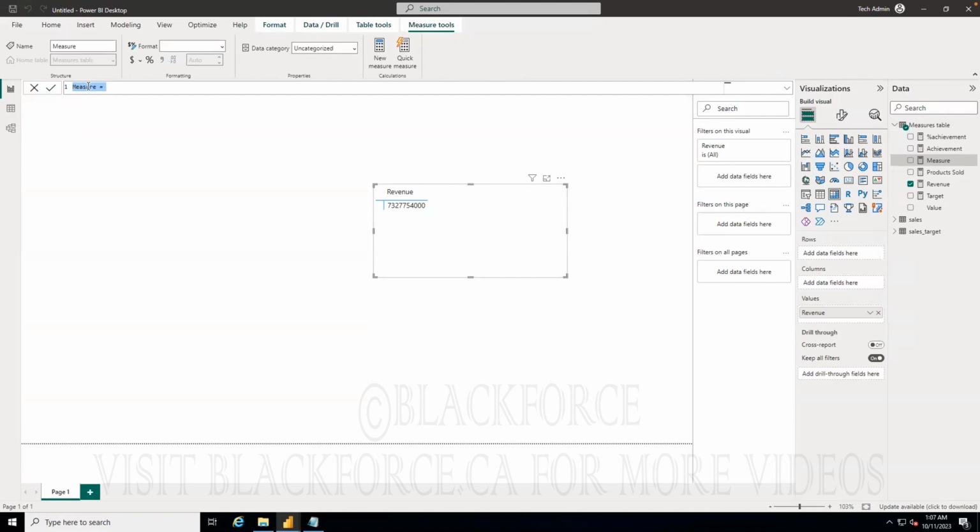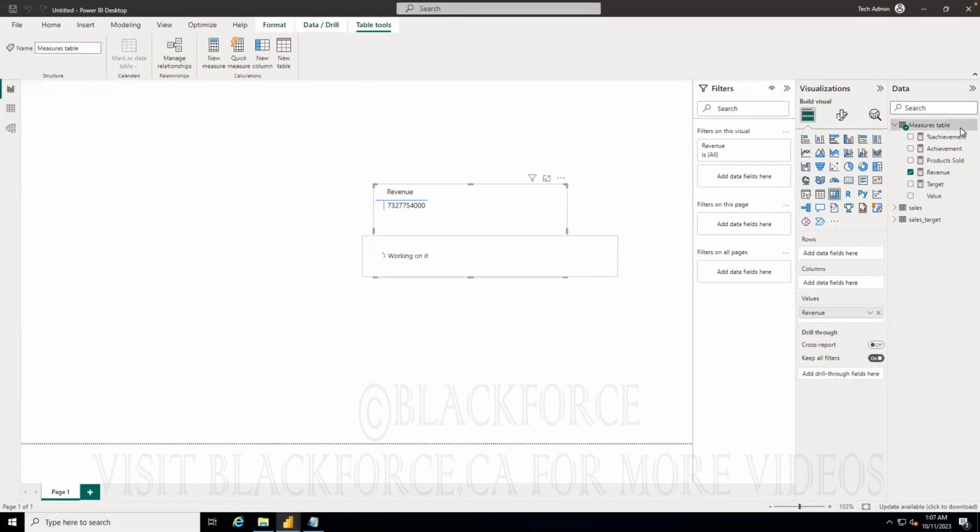Okay. We are right-clicking on the measures table, right? Yes. So anyways, if you go to the table, yours, you didn't name it. I can see you didn't name it measures table. You just named it table, right?